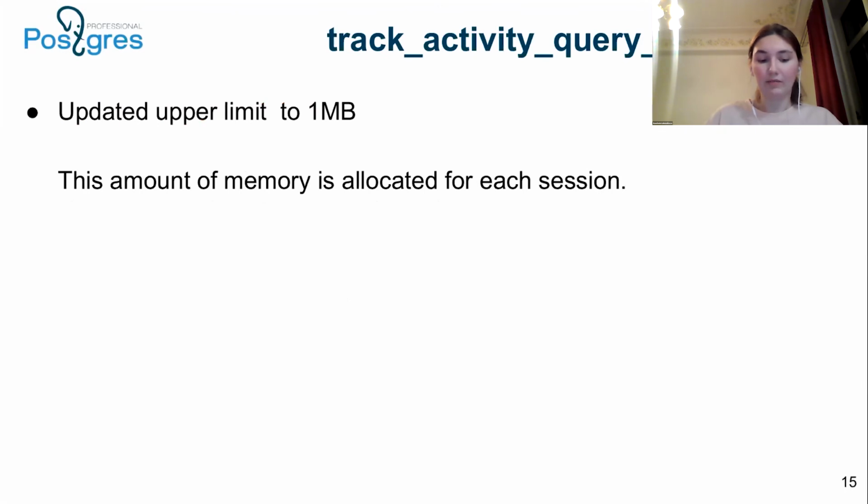And finally, let's look at one small improvement. It is the updated upper limit for the track activity query size parameter. This parameter specifies the amount of memory reserved to store the text of the command that is currently running.